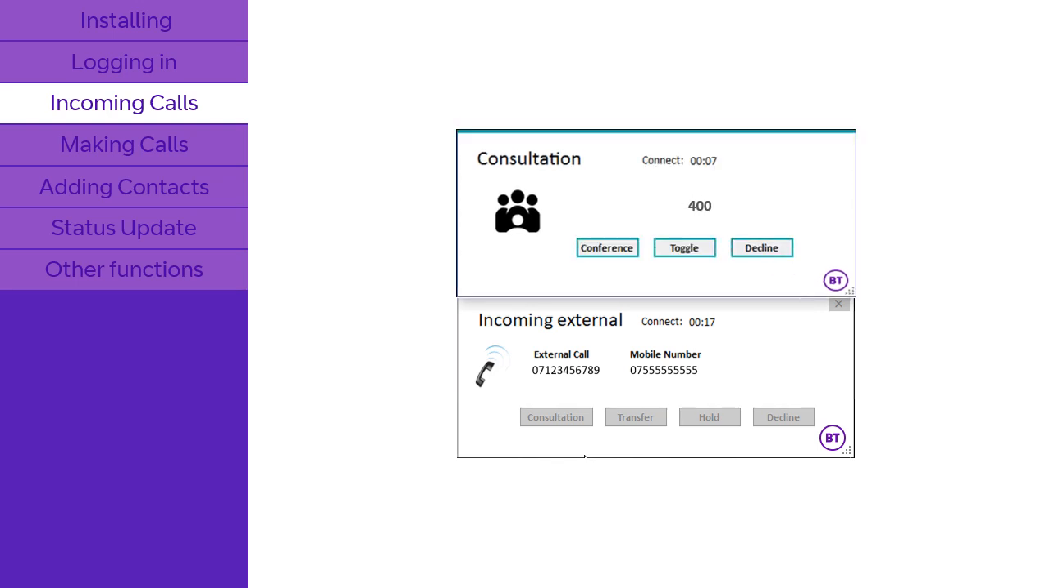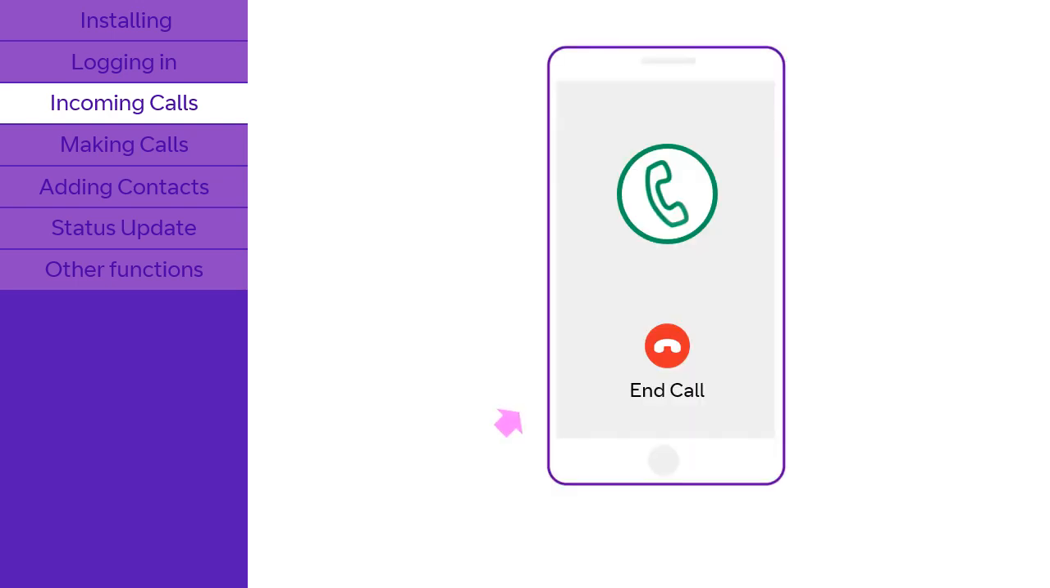Once the second party answers, you will get additional options. Toggle lets you switch between the two calls, and Conference lets you set up a three-way conference. Otherwise, simply hanging up on your device will transfer the call.